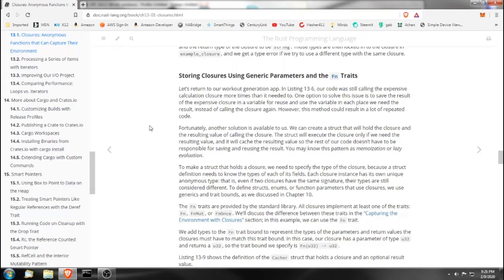Storing closures using generic parameters and the Fn traits. Let's return to our workout generation app. In Listing 13-6, our code was still calling the expensive calculation closure more times than it needed to. One option to solve this issue is to save the result of the expensive closure in a variable for reuse and use the variable in each place we need the result, instead of calling the closure again. However, this method could result in a lot of repeated code. Fortunately, another solution is available.